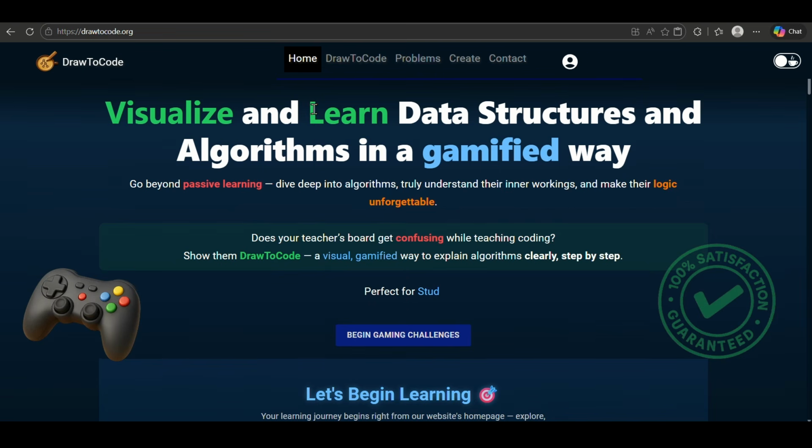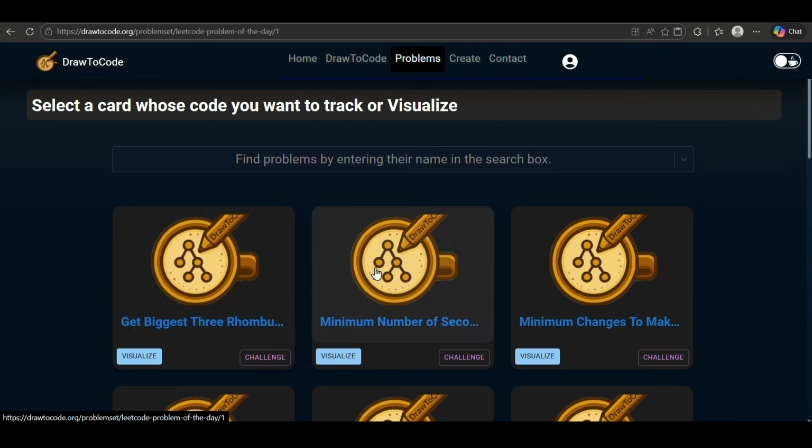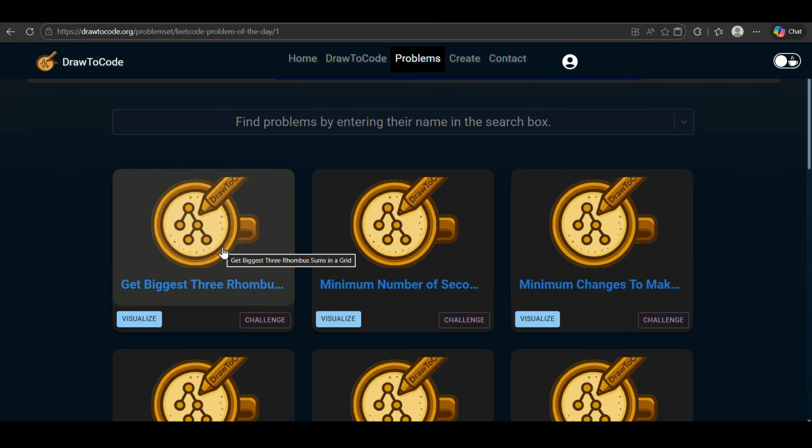Hello everyone. So today we have an interesting coding problem from LeetCode problem of the day, which is get biggest three rhombus sums in a grid.